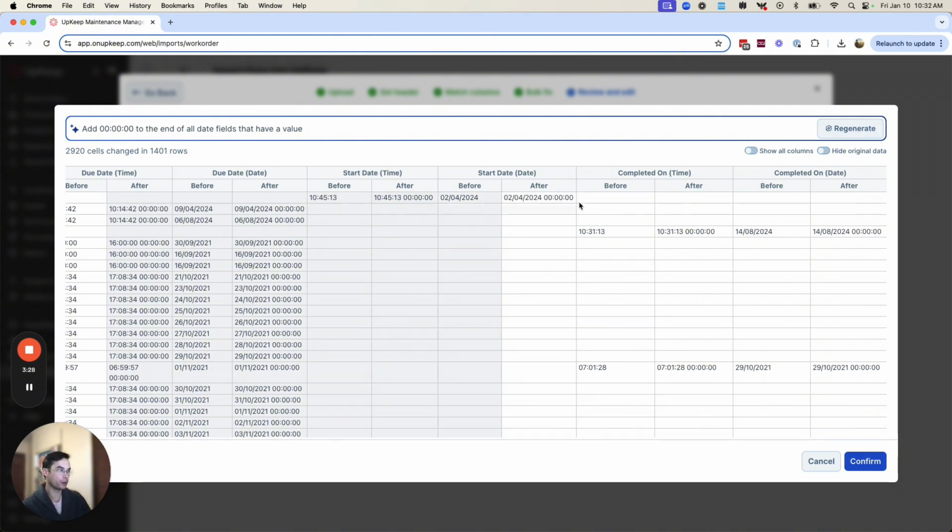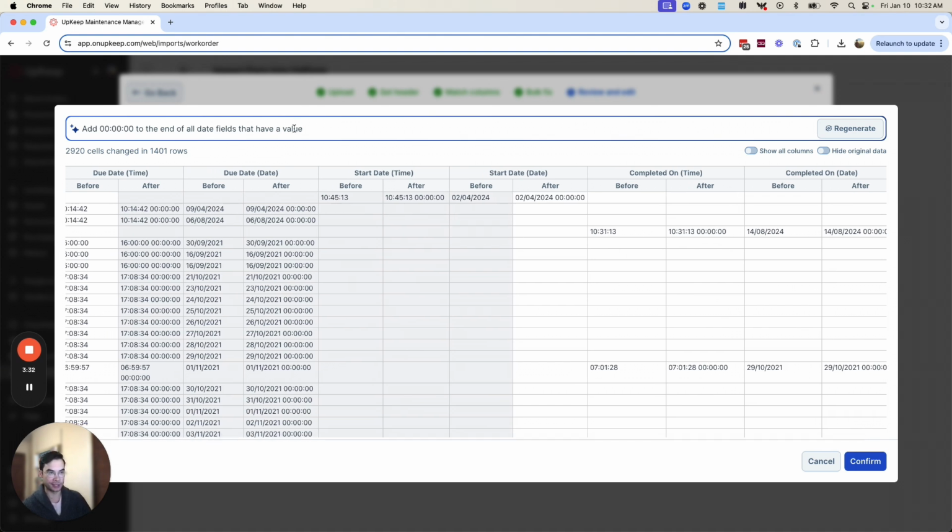It's important to check this before you confirm. The system is going to do its very best to make the change that it thinks you want to make, but of course, it might not be perfect. Like in this case, this was actually a time column before. So maybe I want to refine this query, and I can specify the columns that I want to change.